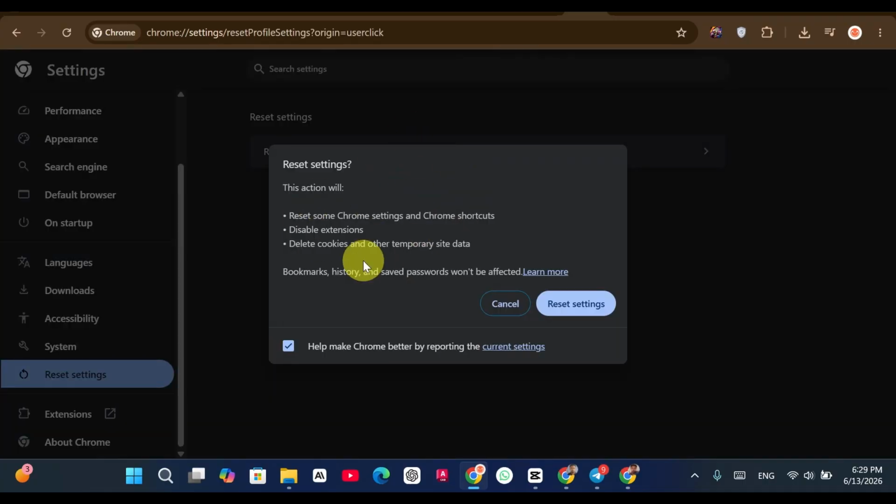Click on it. A confirmation window will appear explaining what will happen when Chrome is reset. Resetting Chrome will restore your startup page, new tab page, search engine, and pinned tabs to their default settings. It will also disable all extensions and clear temporary data such as cookies. However, your bookmarks, browsing history, and saved passwords will not be deleted.